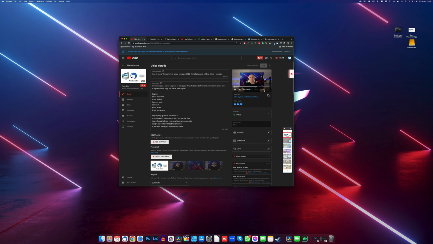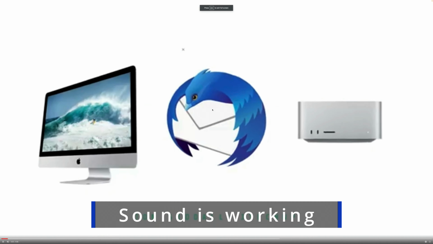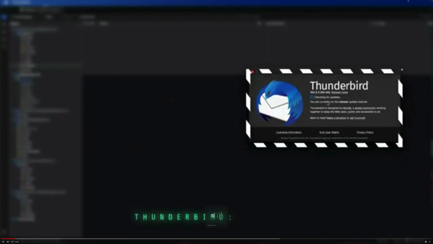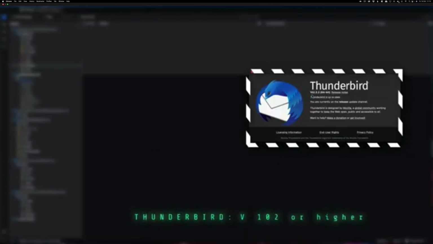Hi guys, in this video I'm going to show you how to move Thunderbird from one computer to another one. This should also work on PC as well. I'm using the latest version of Thunderbird, which is version 102. So if you're using the newest version, this should work for you.